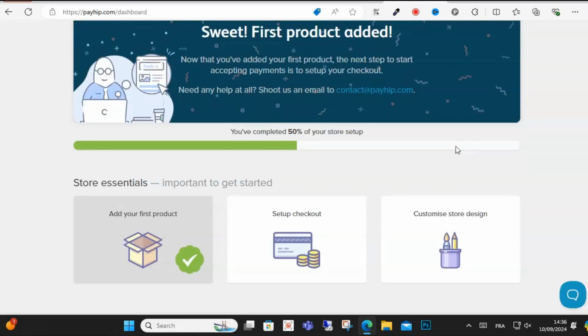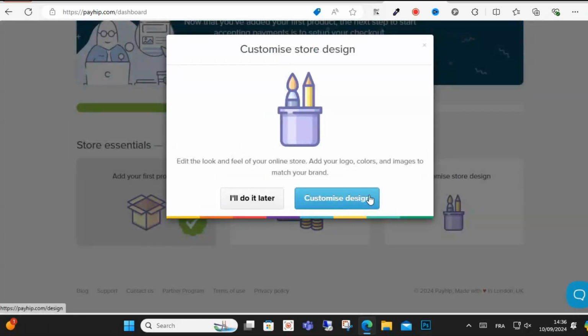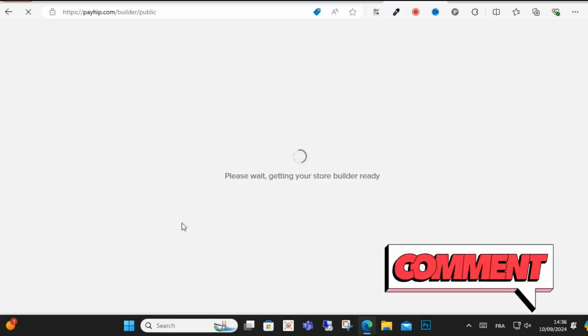Today I will show you how to change background on Payhip. Open the Payhip official website on your computer, and on the home page click the customize design, and by scrolling down choose the customize design option.